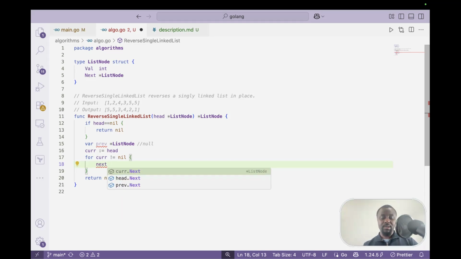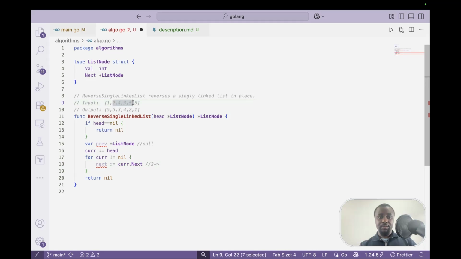Let's save next. We say next equals current dot next. So I want to hold on to the next value, remove it from the first pointer intentionally so I can save it. So now this is 2, 4, 3, 5, 5. That's what I'm doing here.